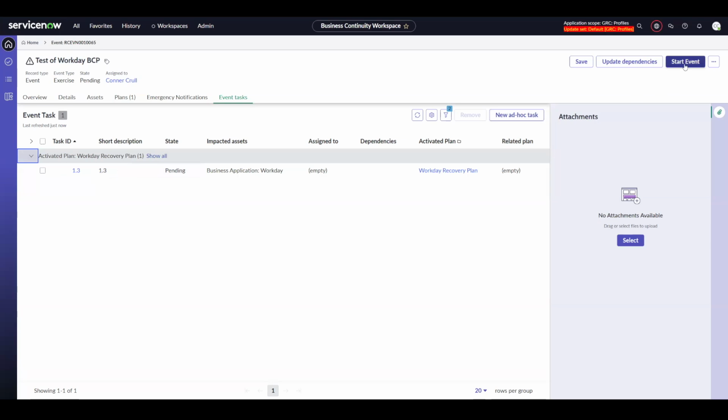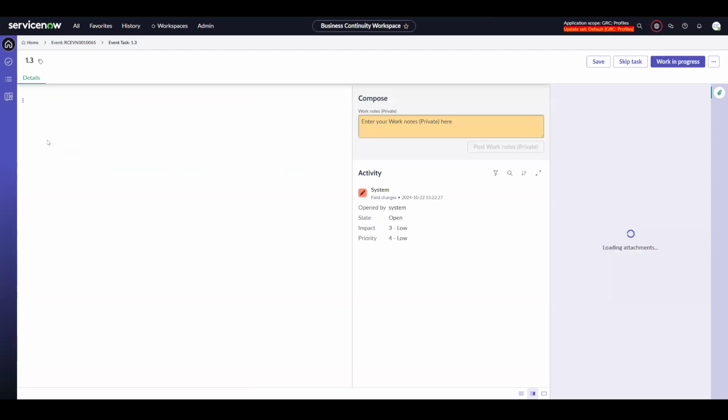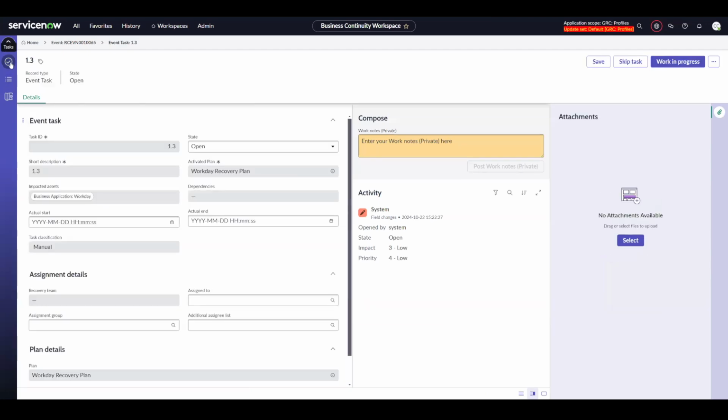The next step is we're going to start this event, aka we will be triggering the BCP. Once the plan is now work in progress, our exercise is in process. To complete the event and the rest of this exercise, the event tasks must be closed. So to do that, you will have the correct personas navigate to this event, navigate to their event tasks, and open up their related event task. They will also be able to access this directly through their tasks on the left side of the screen.